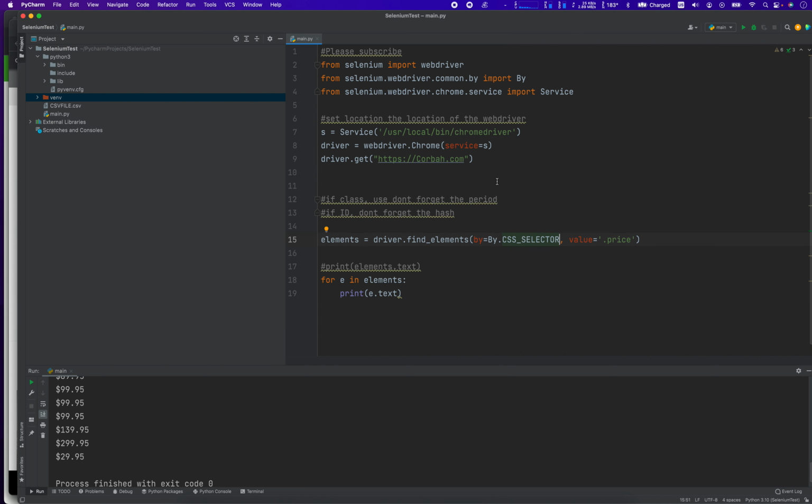There you go. So that's how you print out all occurrences of a web element using Python and Selenium.